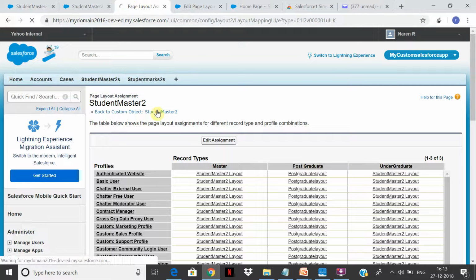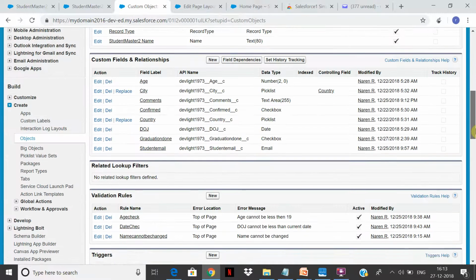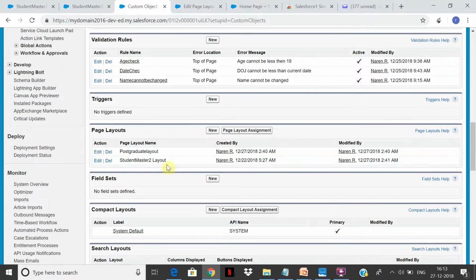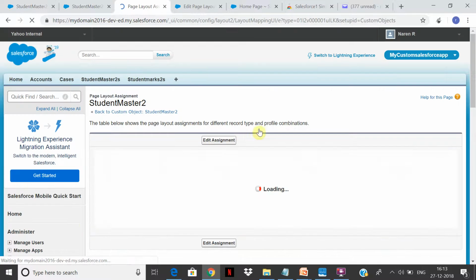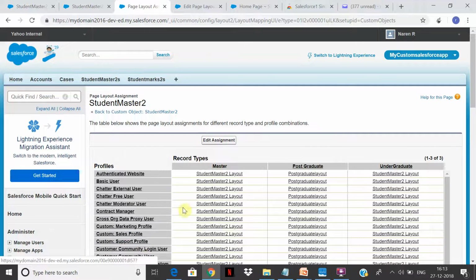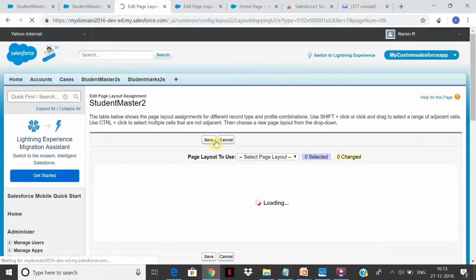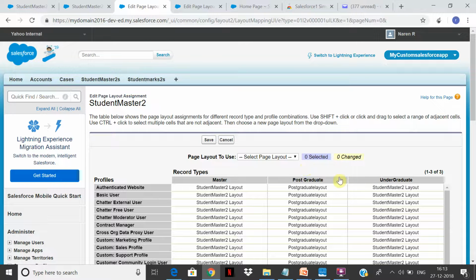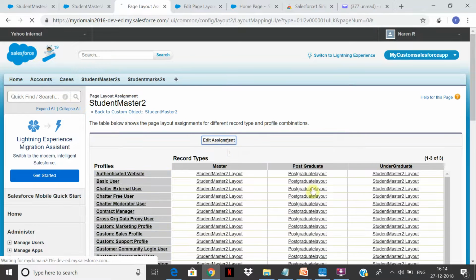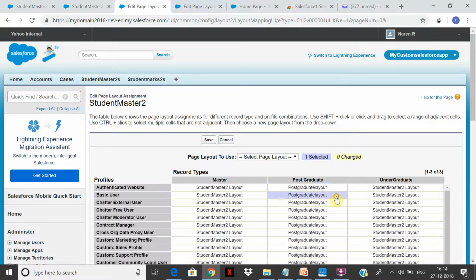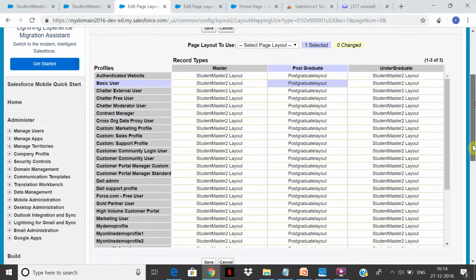So how to do this is you go back to the object, and when you create the page layout, you click on the page layout assignment, and here is where you assign for which record type, which profile, what layout you are going to show. Click the edit assignment, select the record type that you want to change and assign it. You can also do it for specific profiles, only for one particular profile if you want to change the layout.